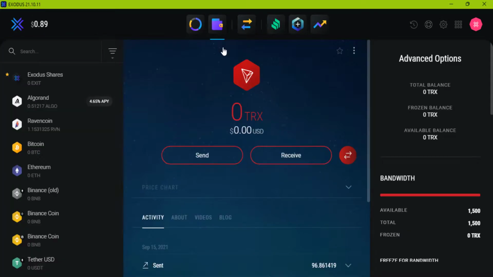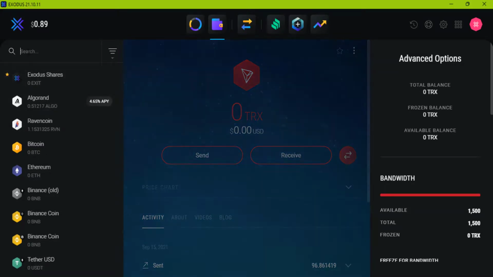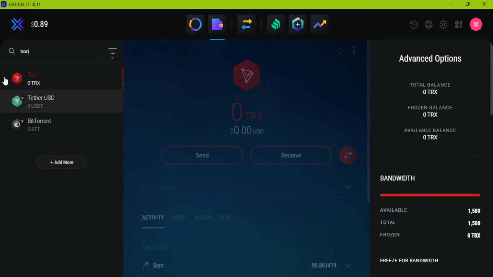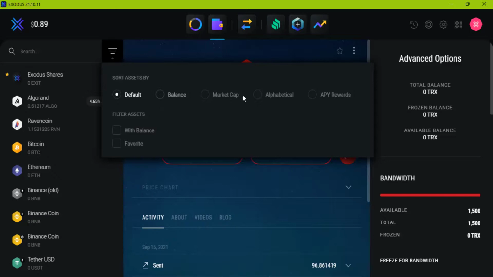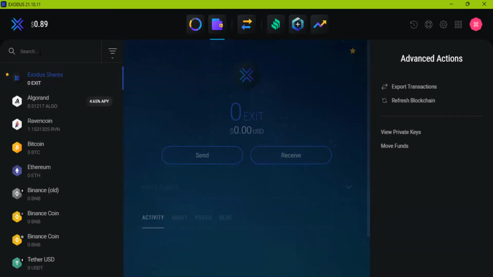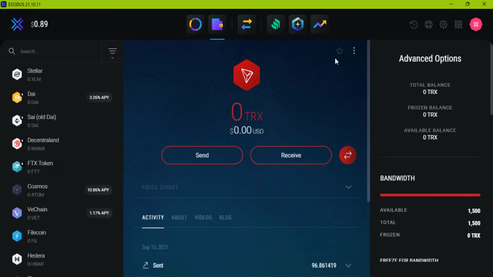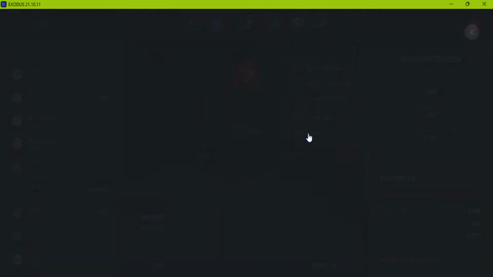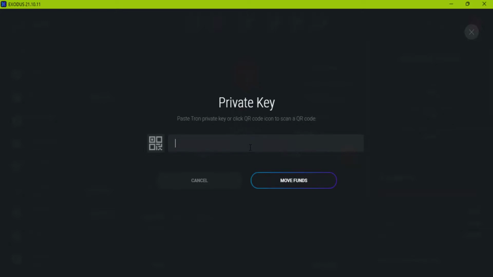In the wallet section, you can refresh the blockchain of a coin or token here. This is the coin balance or token balance, token value, and coin value. You can search the coins or tokens you want and choose it. You can categorize or sort coins by these filters. You can favorite a coin or unfavorite a coin by this little star. With these three dots, you can export address, transactions, move funds, view. For moving funds, if you have another wallet that has balance, you can export that wallet's private key and import the private key here, and your funds will be moved to this wallet.